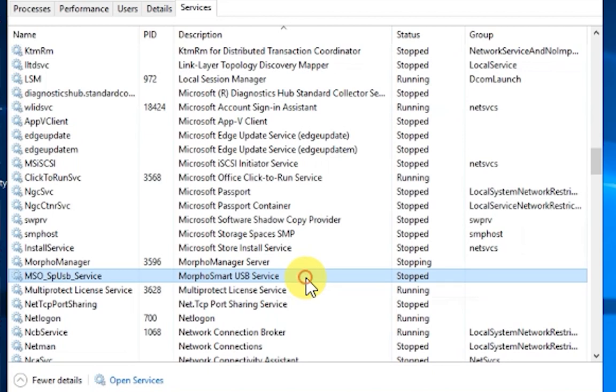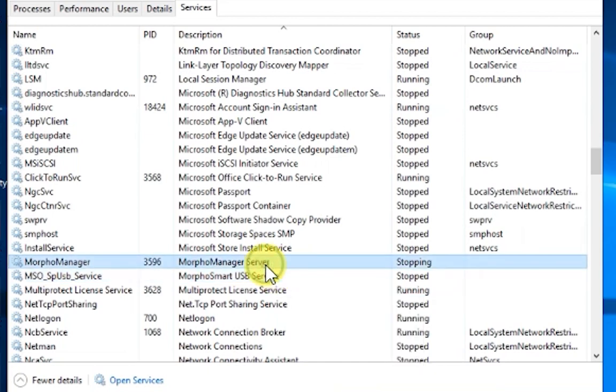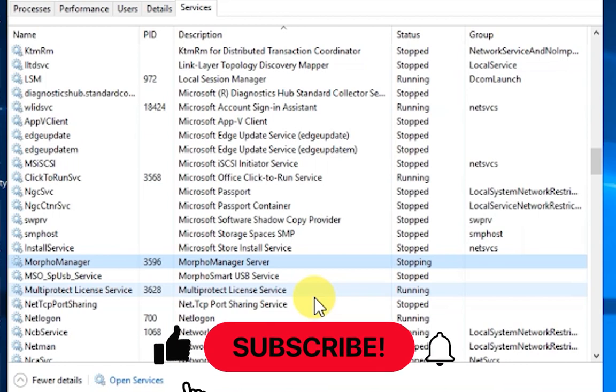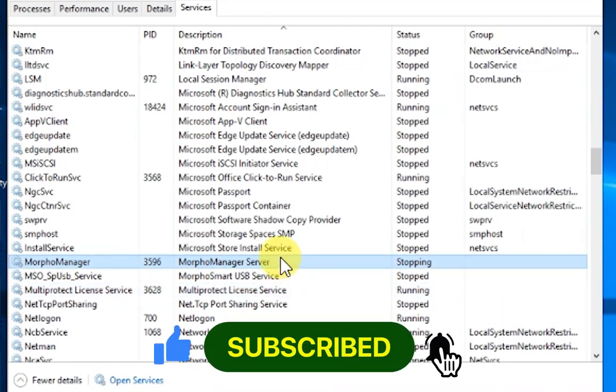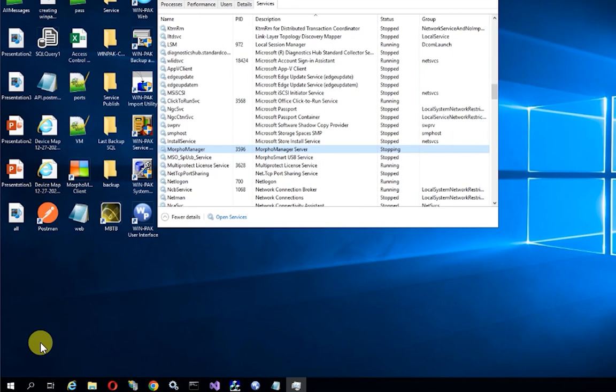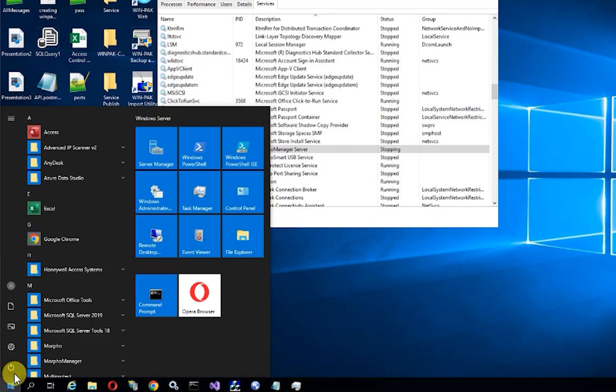Like we see here, there is no response from the Morpho Manager. So the easiest way is to restart the PC itself. Let us restart the PC. Okay, power restart.